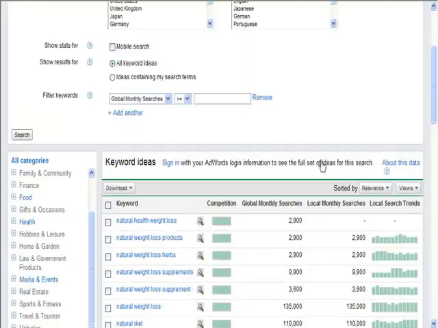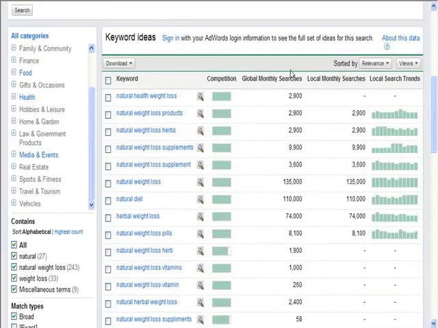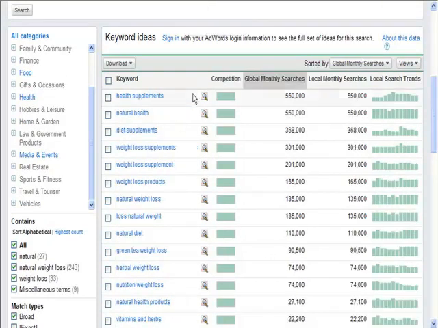Okay, now you can see it's come up with some search results for us, and it gives us the keyword and global monthly searches here. Now if I click on this column here, it will sort them by global monthly searches, which just makes it a little bit easier for us to look at. So you can see it's given us lots of different ideas for keywords, as well as the keyword we searched for. So you've got natural weight loss, that's got 135,000 searches, that's a good one, and many more.